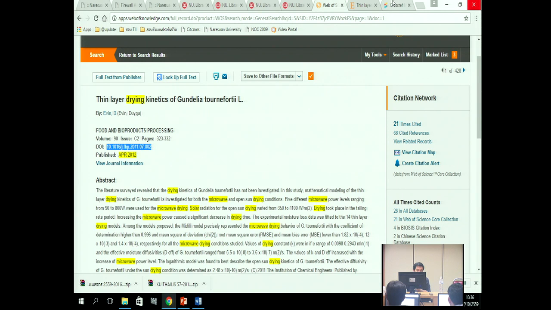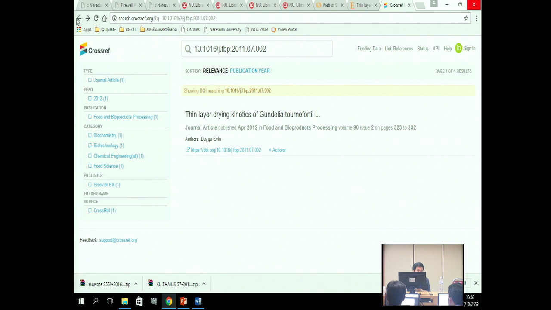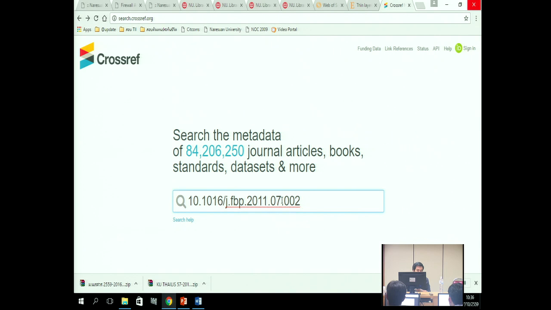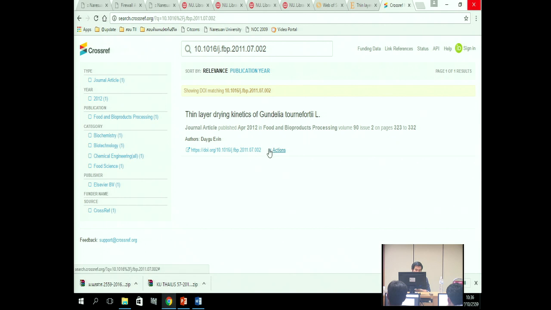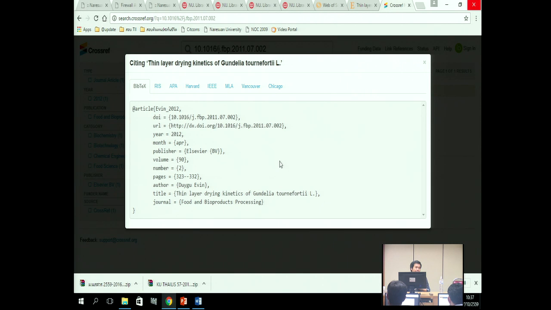DOI. And back to Crossref again. Just start searching the DOI, the same that you want to direct to the full text. Then you follow the link, action. Just click cite, and Crossref provides you a major standard bibliography style.